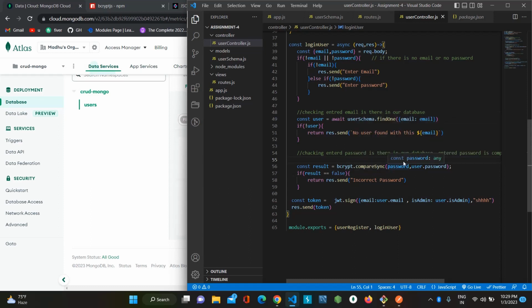So this was the password given by the user, and we need to check it with our database, right? It will compare both the hashed passwords. This is the hashed password, user.password, and this is the password given by the user at login time.